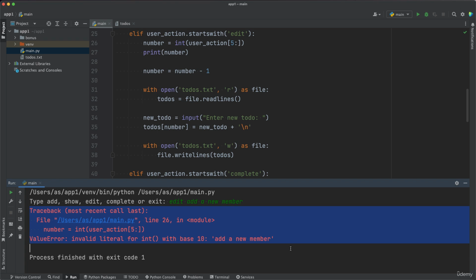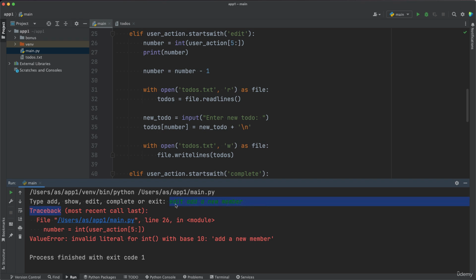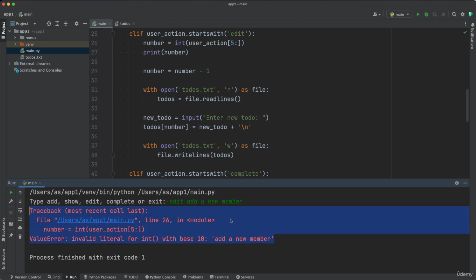So what we want instead is, if the user enters this, we will tell the user that they entered the wrong command, and then we will let the user enter the command again by showing them this prompt. And that makes for a better user experience. So never break the programs like that for the user.